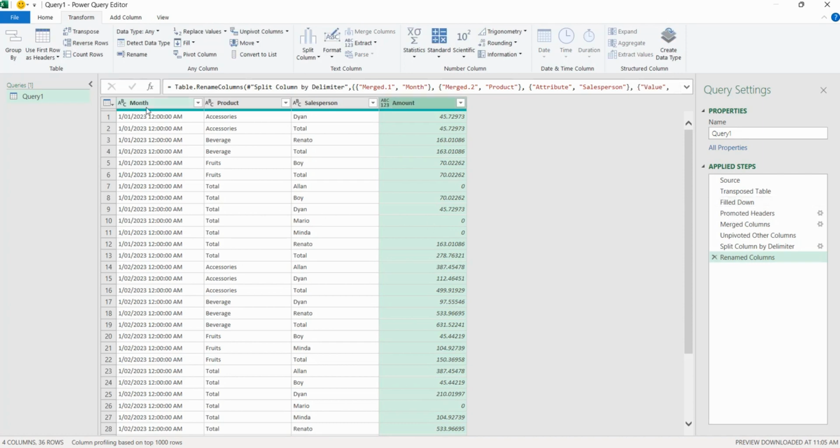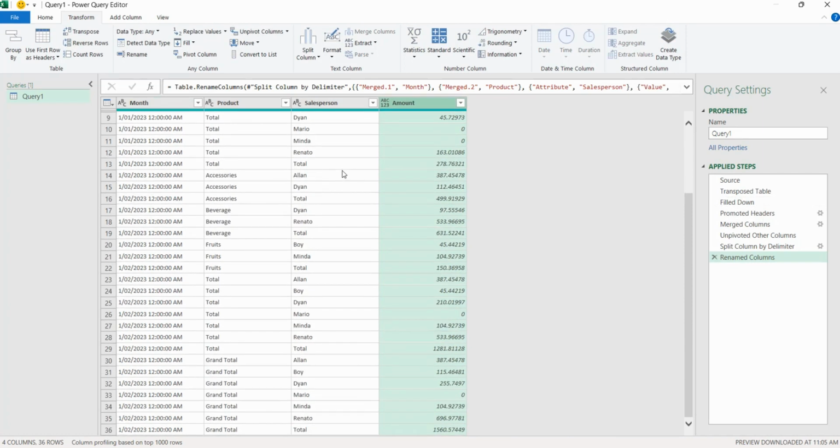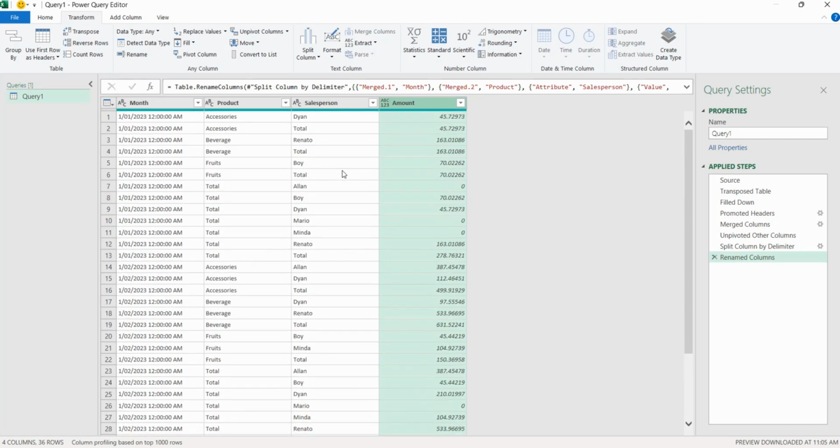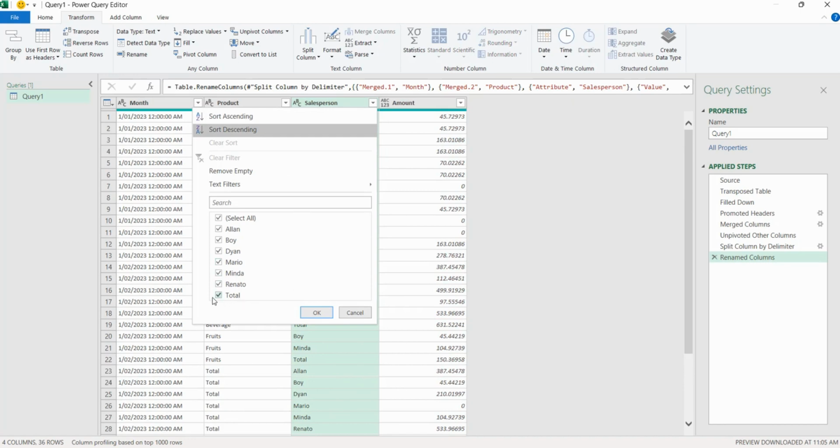So what we're going to do next is we'll just filter out those values that we don't want to see. We have totals and grand totals in our data report. So we'll just filter those out.